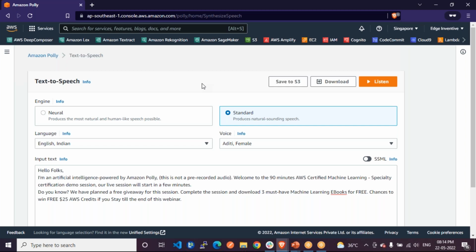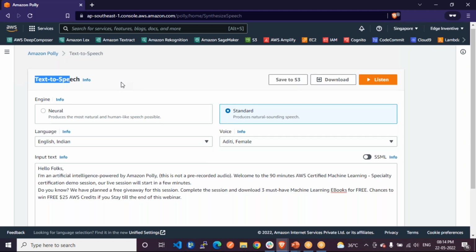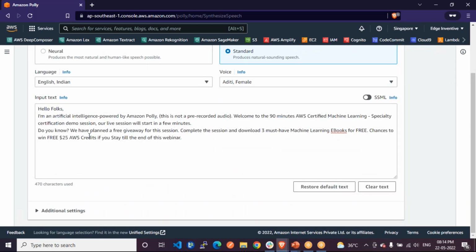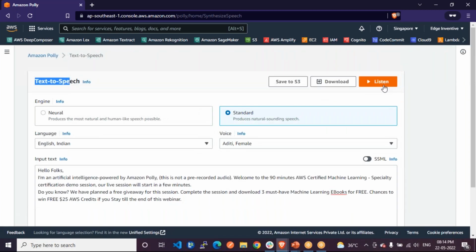I'm talking about Amazon Polly. Amazon Polly is a text-to-speech conversion platform which we used today to welcome you folks to the session. What it does, very simple thing, converts text to audio. You can listen to this one more time, then we will move on to the next demo.